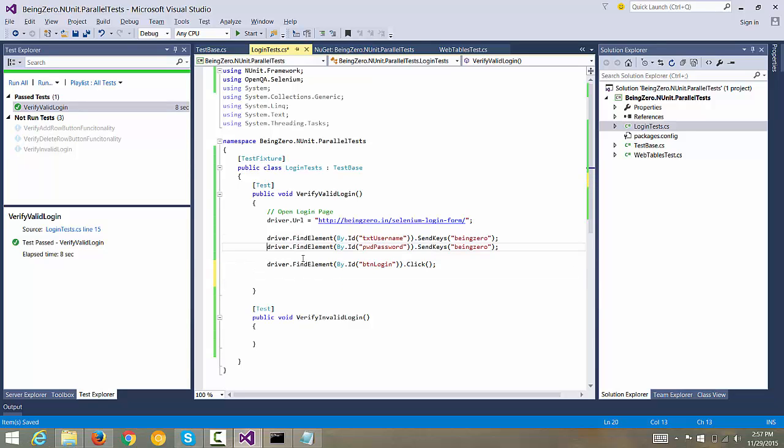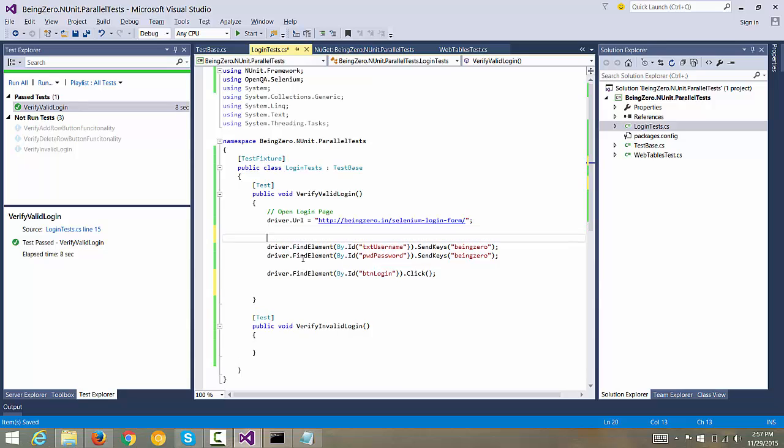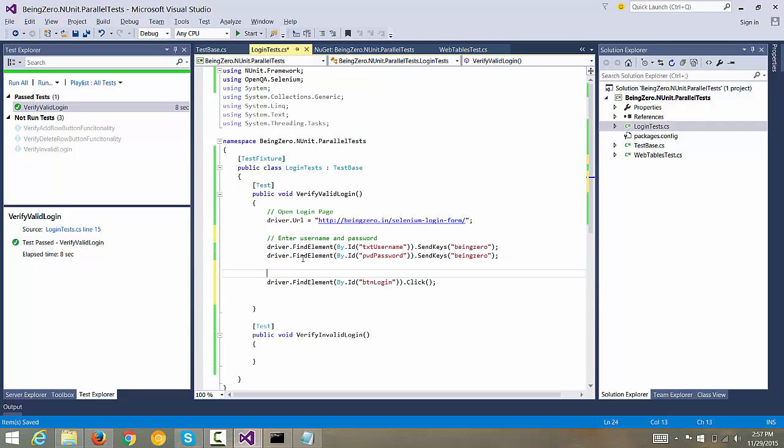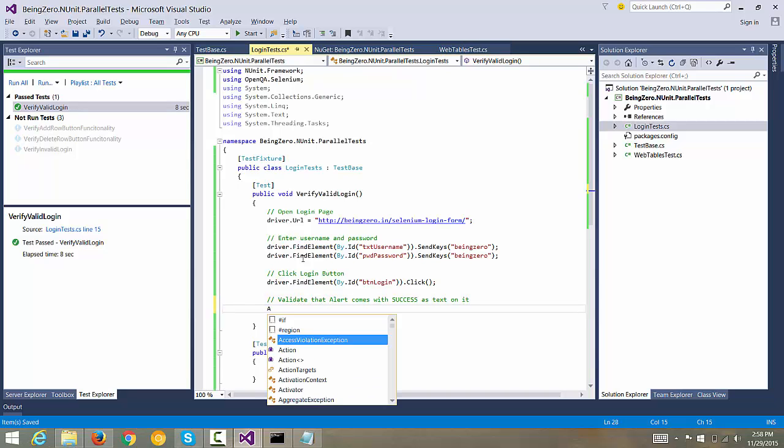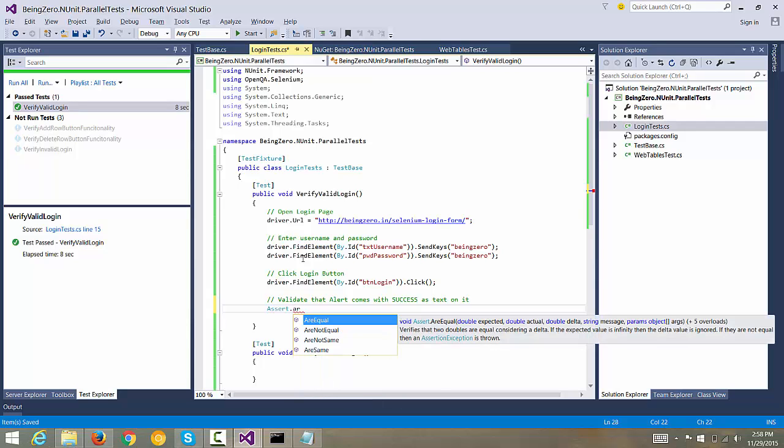Now comes the validation part. So let me write some comments here. Enter username and password, and here click login button, and we should do the validation here and validate that the alert comes with success as text on it. That is what we have to validate. So for validations in NUnit, we always use assertions. So we should say Assert dot AreEqual.